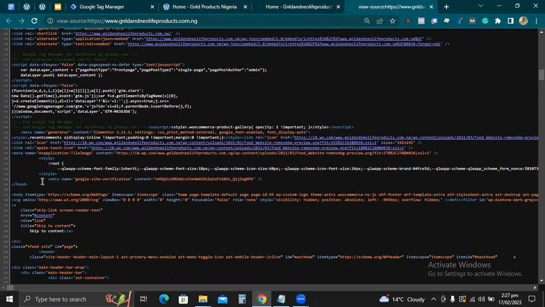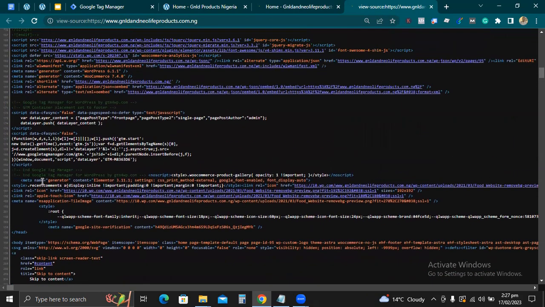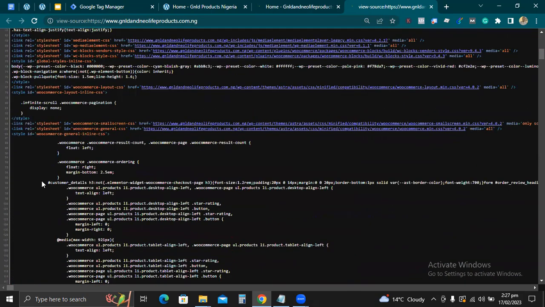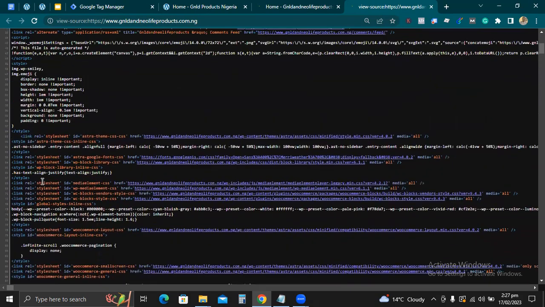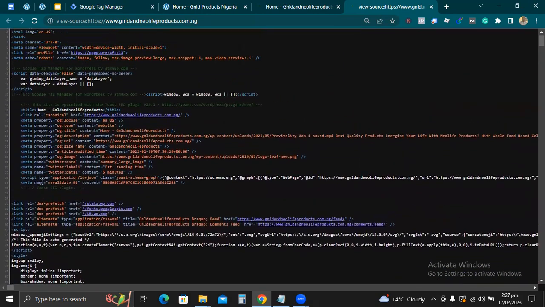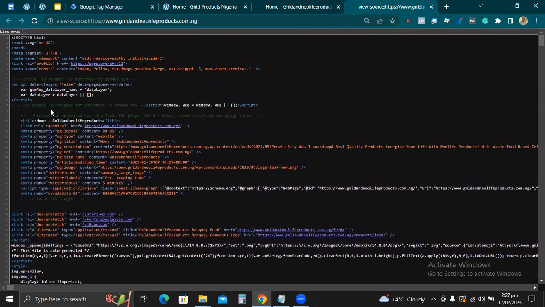Can you see that I have different things on my website? I have a lot of code on this website. Between the open of this head section and the close of this head section, you will find your Google Analytics snippet code. If it is not there, all I'm seeing is Google Tag Manager. Can you see? It is what I'm saying, Google Tag Manager.